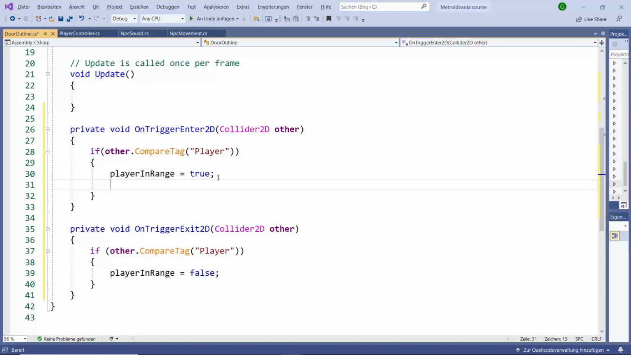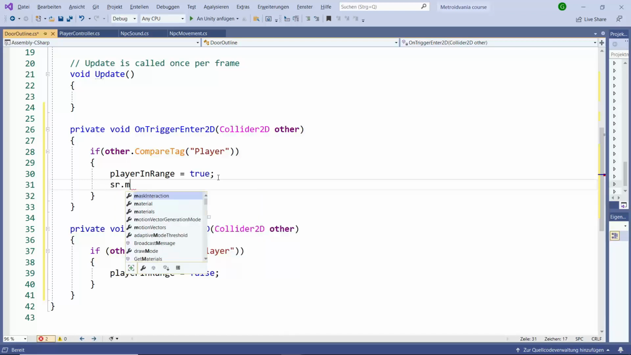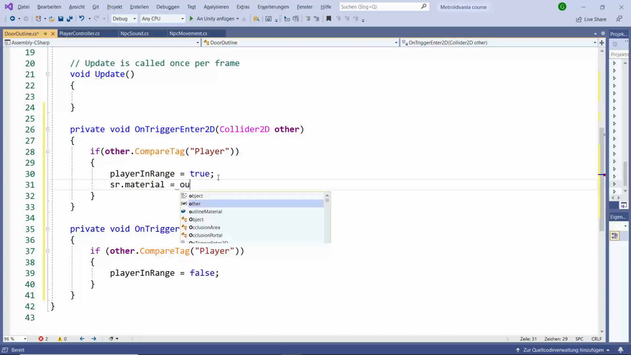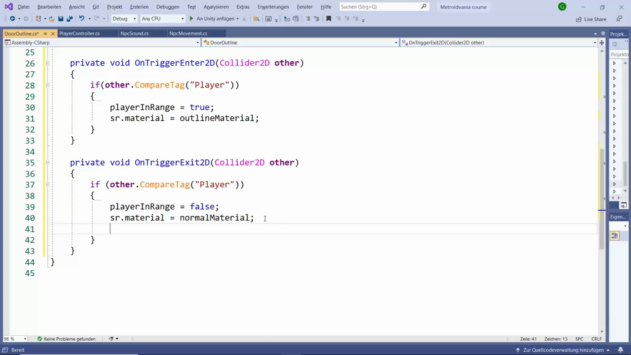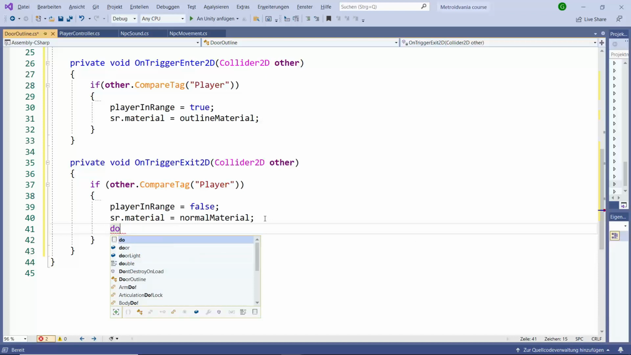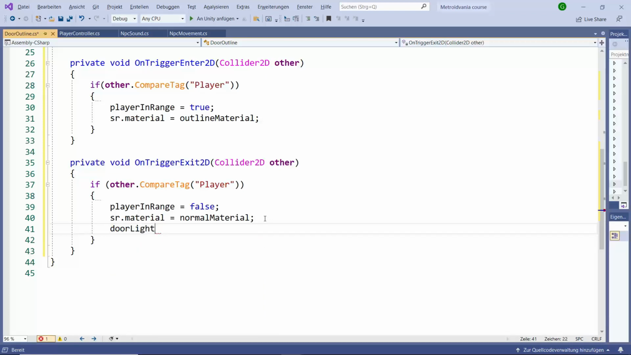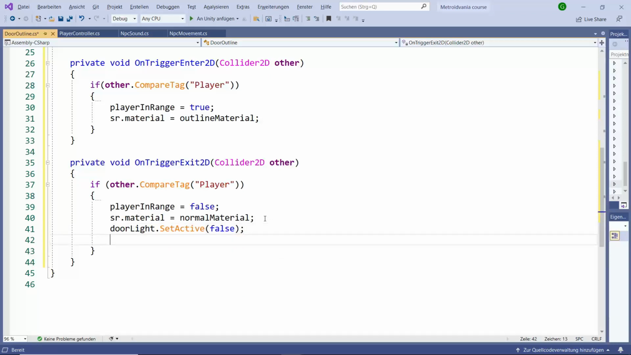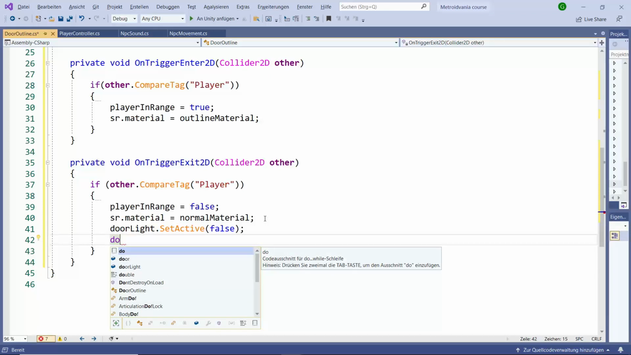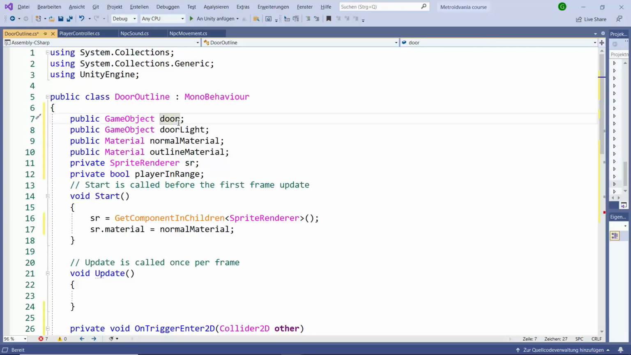And when the player is in range, we want to change the material of our sprite to be the outline material. And when the player is out of range, we want to change it back to normal material. So here, normal material. Then we also want to change the door light, SetActive to be false, and door open.